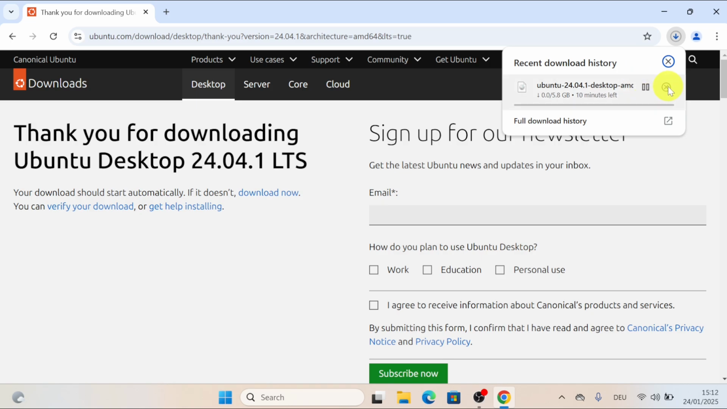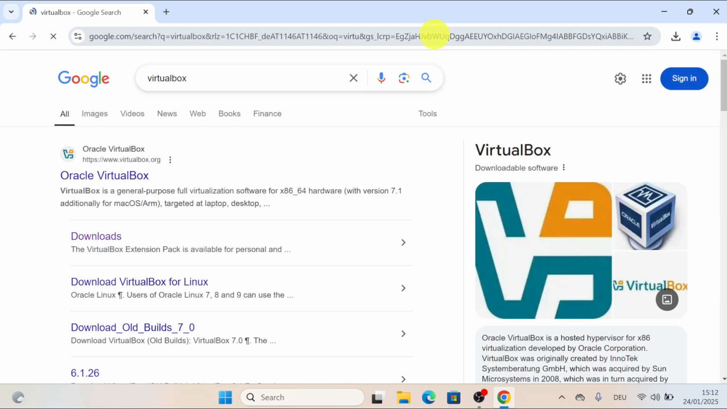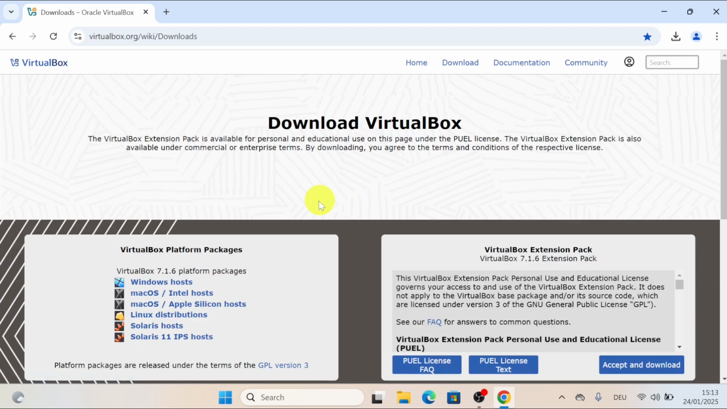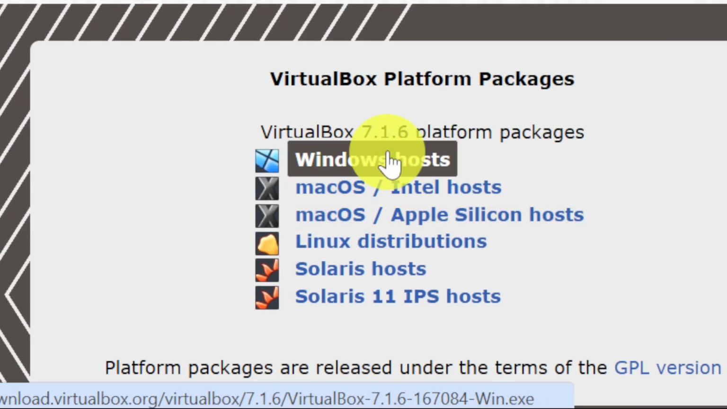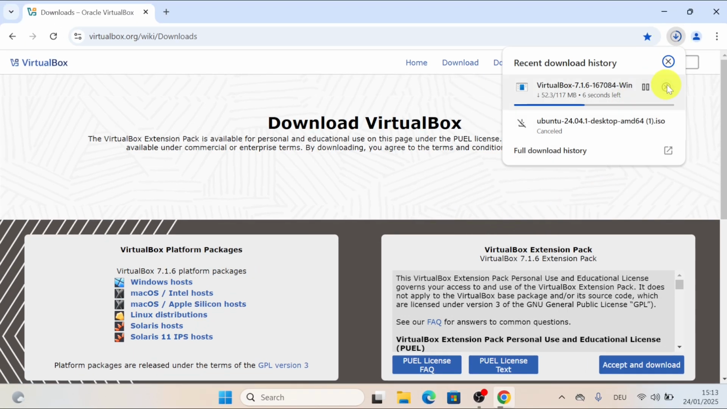I've already done it, so I'm going to cancel it and I'll show you the program we're going to need for a virtual machine if you're interested in that, which is VirtualBox. Let's click on the first link you'll find and download. Select the host machine you have, in this case is Windows, and it will start downloading the file, which I've already downloaded, so I don't have to do it again, and it will install like a normal program.